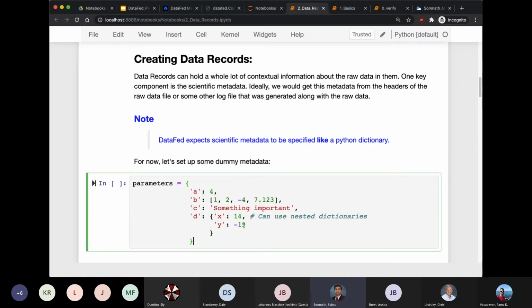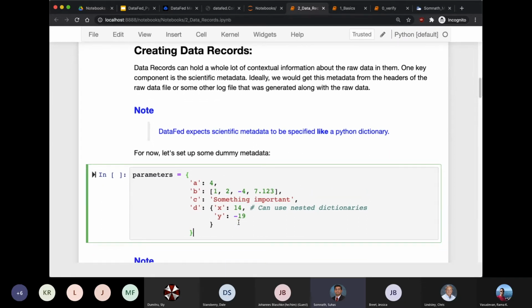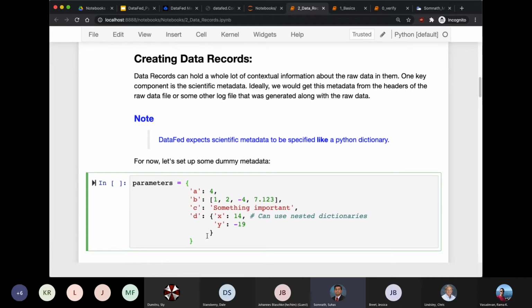Let's assume that we're all scientists and we have some scientific context we want to capture, whether it is some climate science data or material science data or something like that. There are some parameters for your simulation, or maybe some parameters for your measurement or something that you want to capture. The way we do that in DataFed is we capture that contextual information using key value pairs, effectively in something as simple as a Python dictionary. And I specifically want to point out this something in bold here: it is like a Python dictionary. It's not exactly a Python dictionary. I'll get to what I mean by the like very soon.